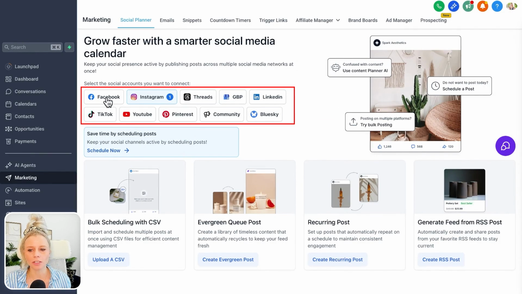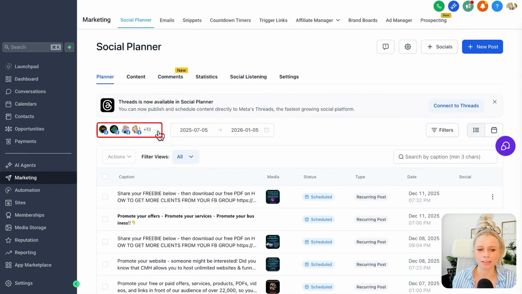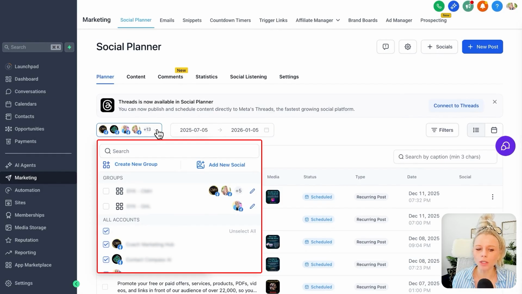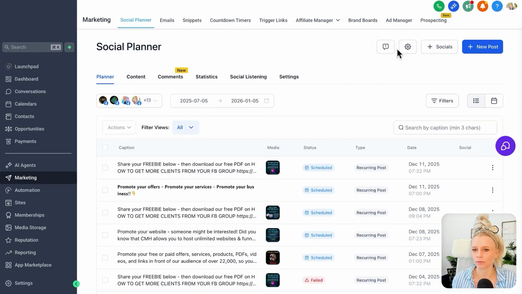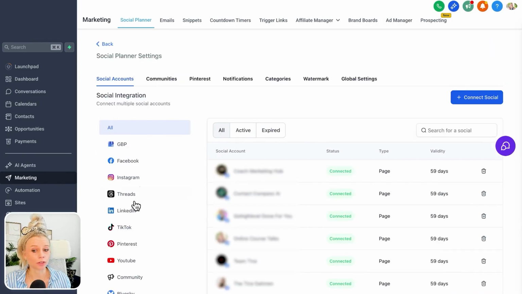Once connected, you can go through all of the other platforms and select the ones you would like to connect as well. Once you've connected all your accounts, you can click that drop-down menu here and you can see all the accounts that you have connected to your CRM. Let's start at the top right. Here you have your settings, which will bring you back to the social accounts.